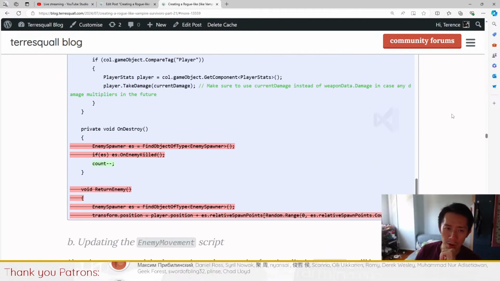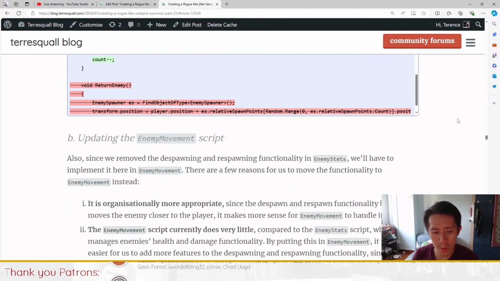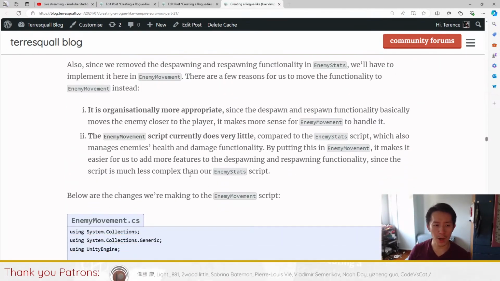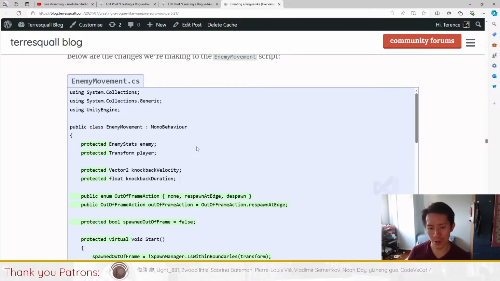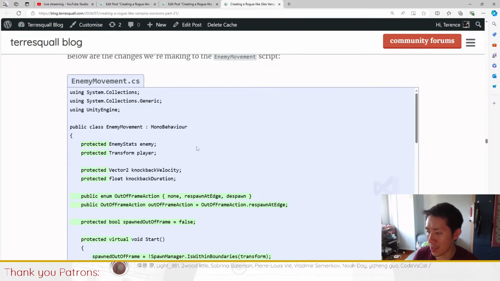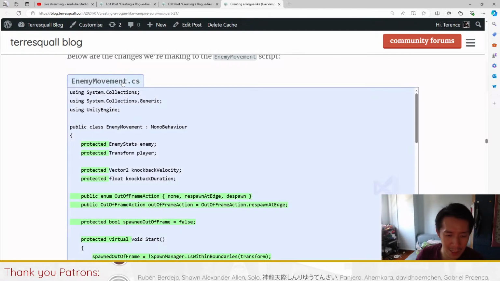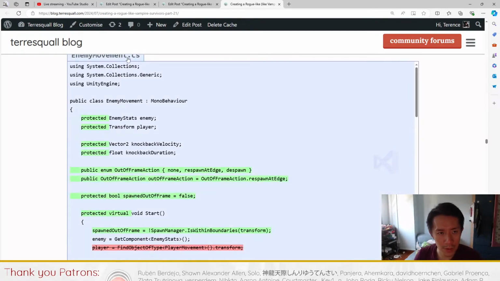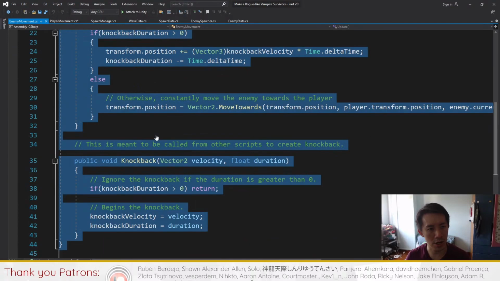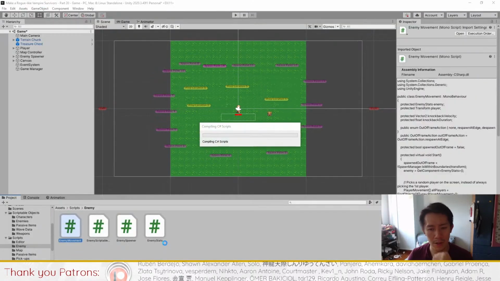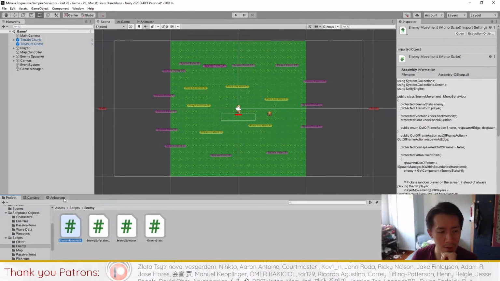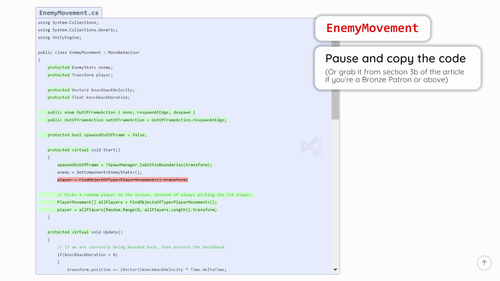So all the despawning and respawning script will be moved to enemy movement. What we are going to do with the enemy movement script is move the functionality of respawning the enemy over to the enemy movement script instead. So these are the changes that we are going to make. But before I show you the changes, let me just update my script in my project and show you the component for the enemy movement script.